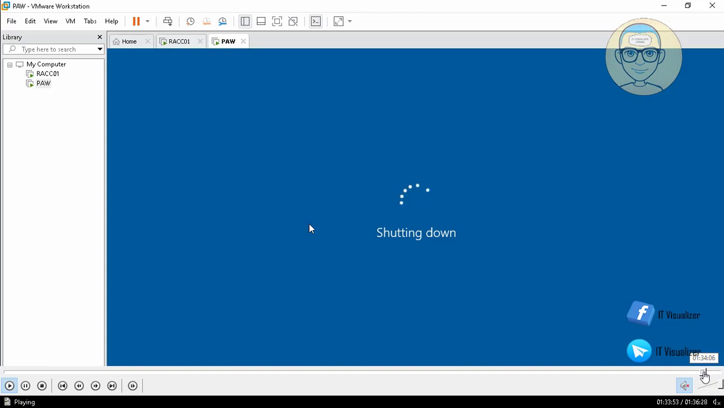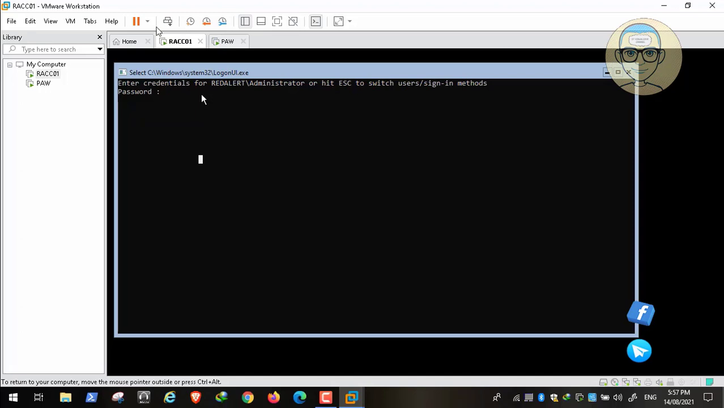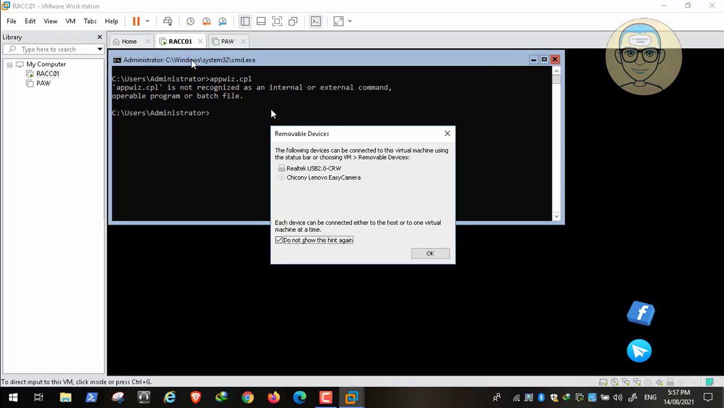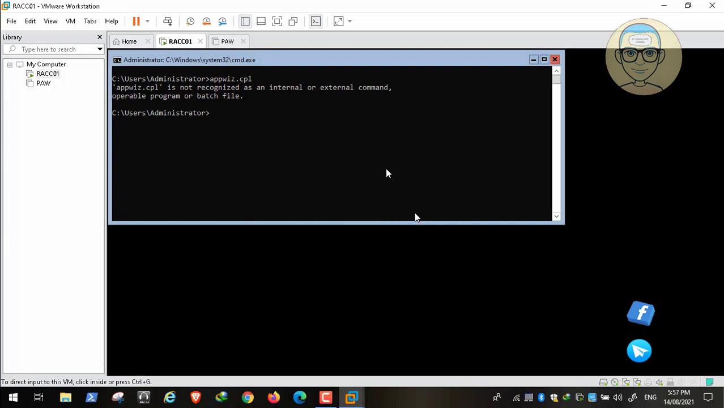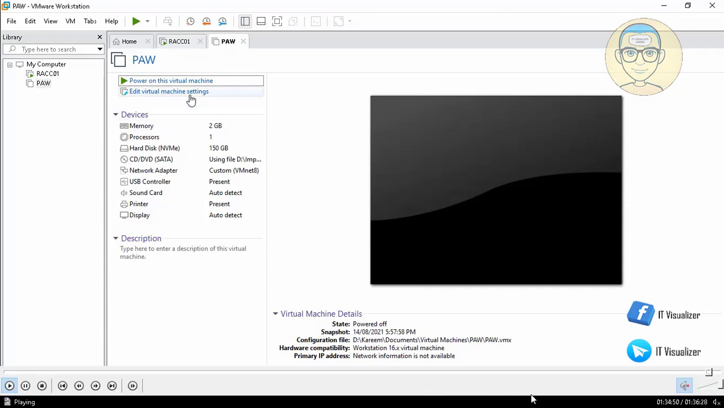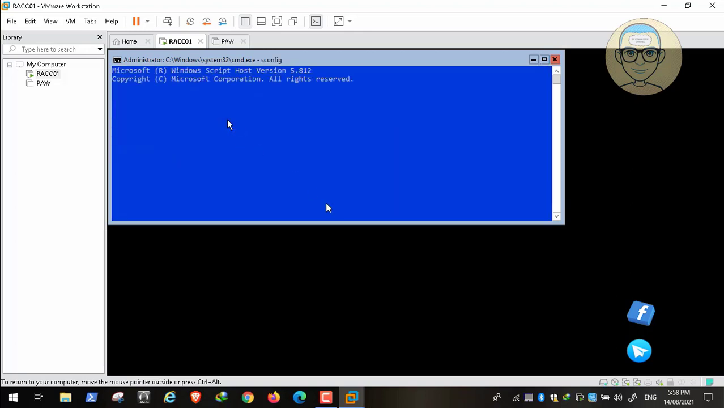So let's go there. Here we can shut down. So here I've shut down the machine and then logged into this machine and typed a password, and then you can go to the sconfig menu and shut down the server, or you can shut it down from here. Okay, so just power off. I have taken a snapshot already from the PAW here. And I will close this server. So we'll type sconfig, and you can shut it down from here. Choose number 14, which is to shut down the server.